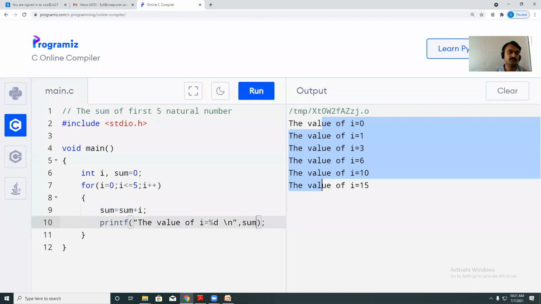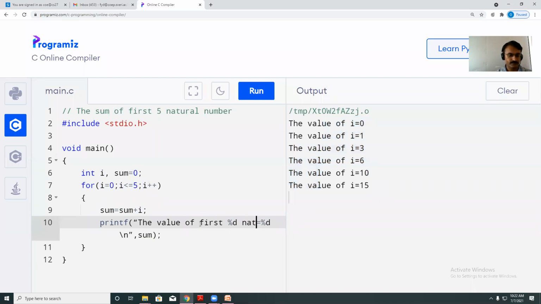What do I want? The sum of first 5 natural numbers. So my answer should be, not the value of I, the value of first. Okay, I will write here first %d natural number is equal to. So I will print what is the value of I.